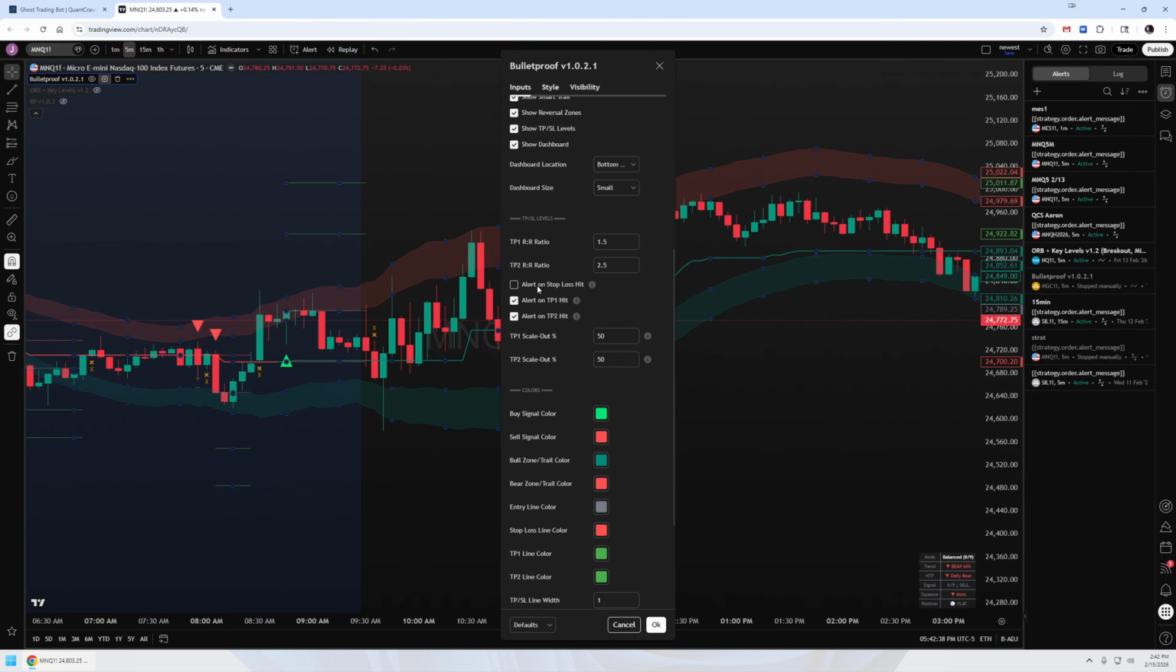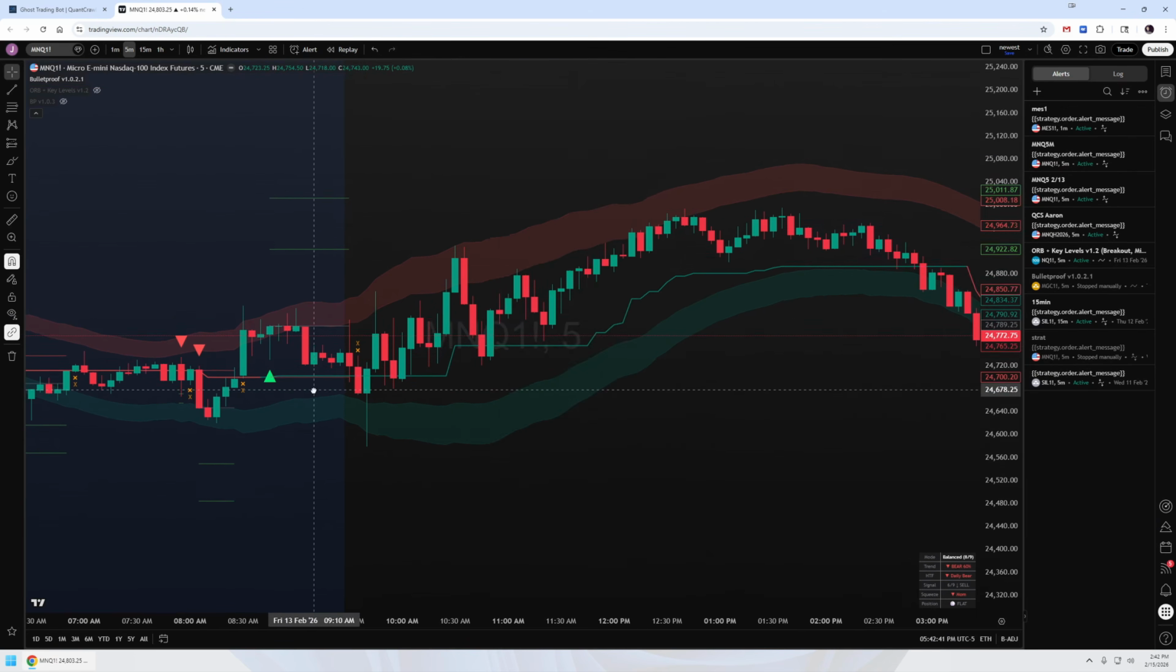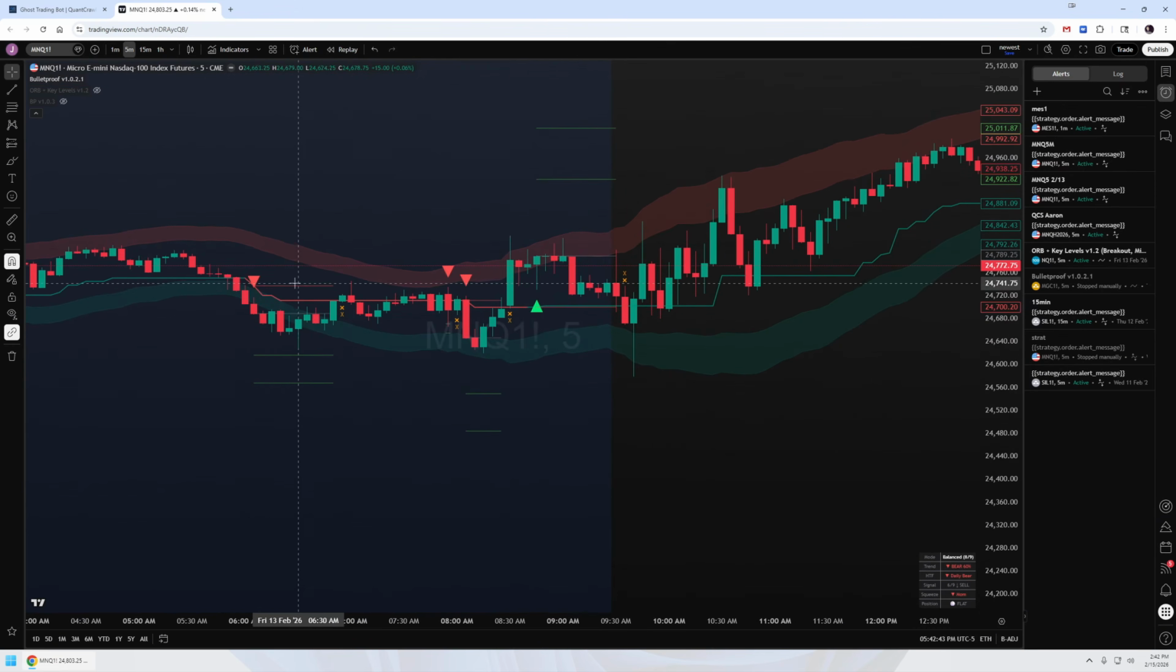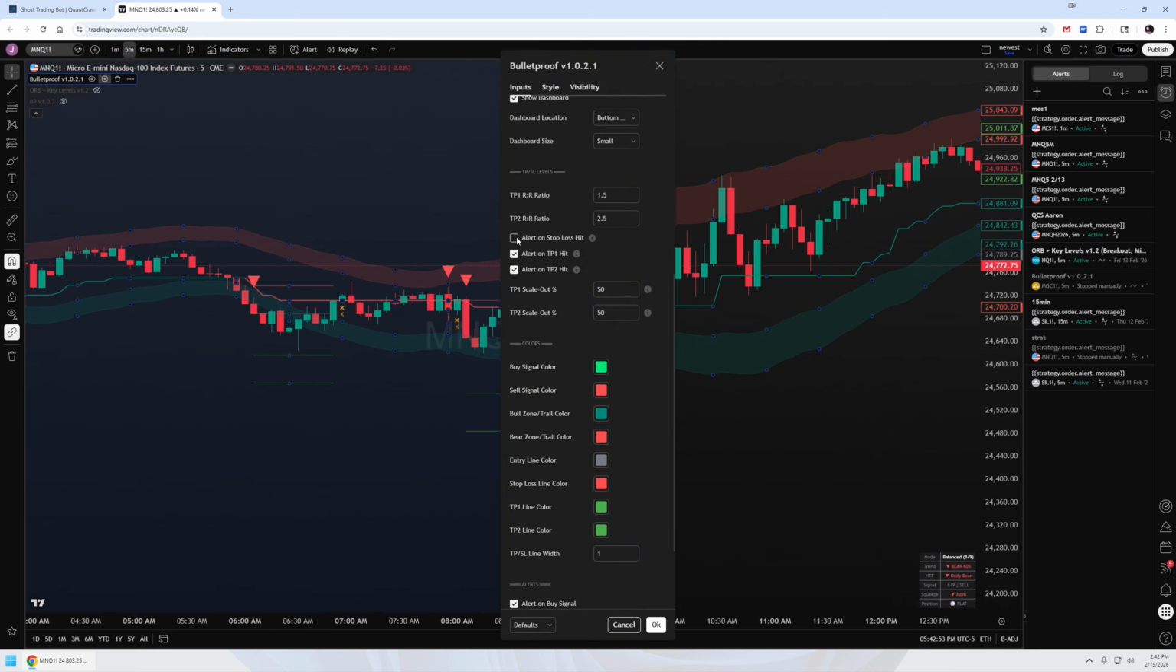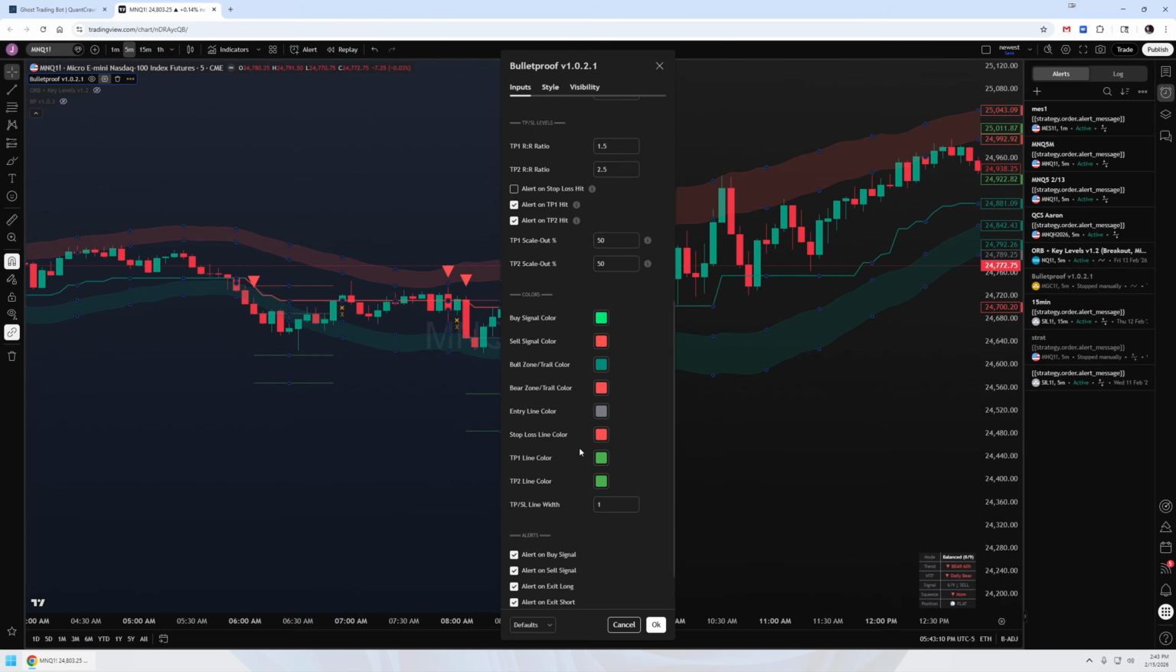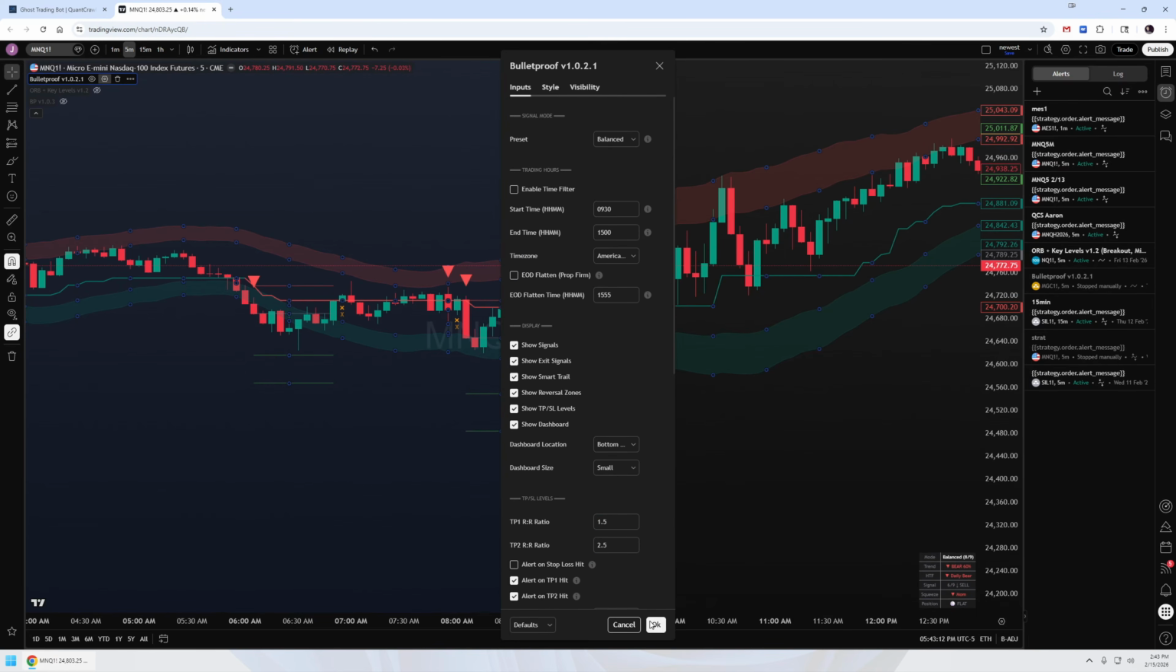Another thing here is alert on stop loss hit. So this stop loss line right here, let's say that it pulled back and it actually touched this. You would get exited if you had that enabled. So I leave it off. I'm not telling you you have to do the same. But if it hit the stop loss line, you would get an alert and it would exit you at the stop loss line. So I'm only going to run alert on TP1 and TP2. And then everything else we're leaving the same.